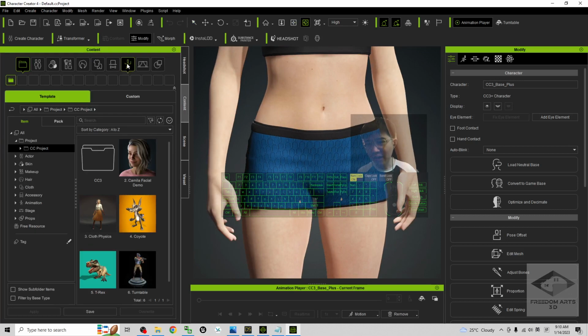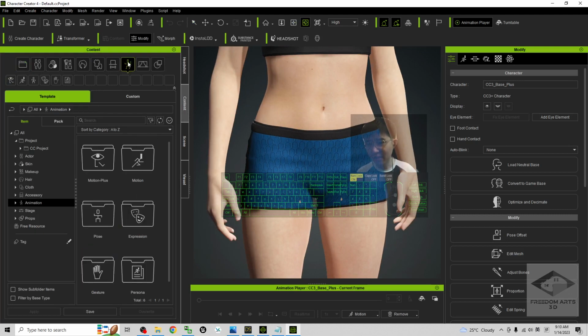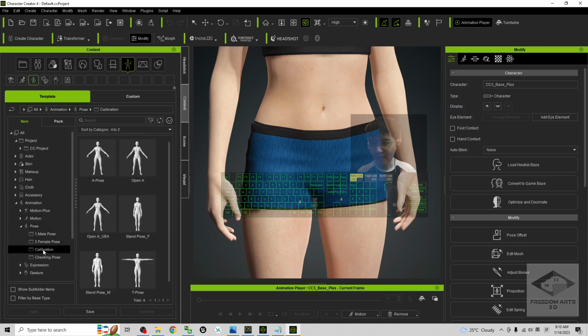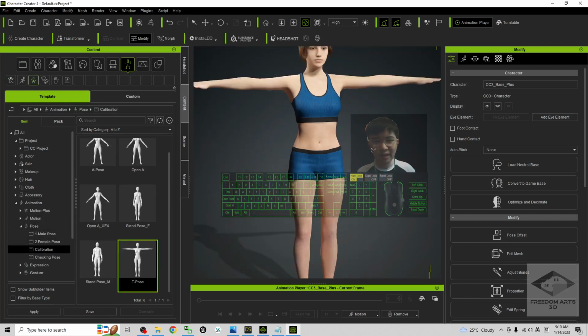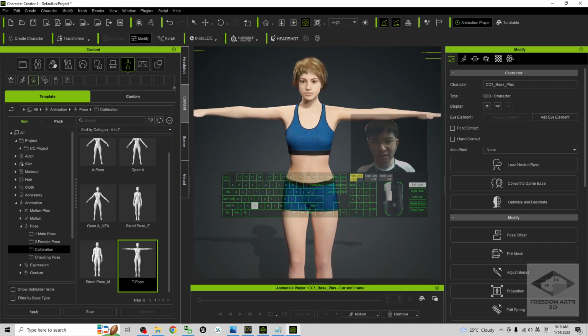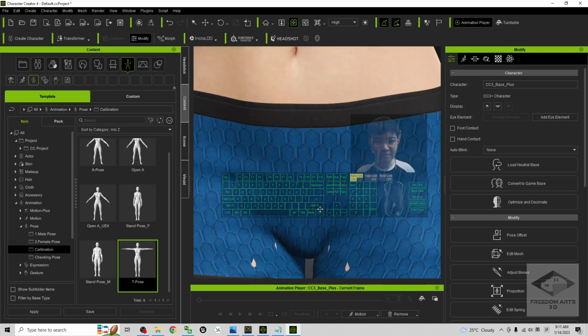First, what you are going to do is just make a T-pose. Choose here, go to the animations, choose the pose, the calibrations, apply a T-pose. And then we are going to fix this before we save it as a CC avatar.